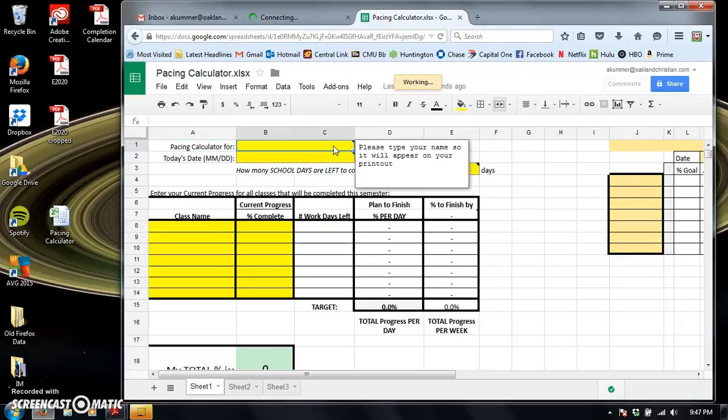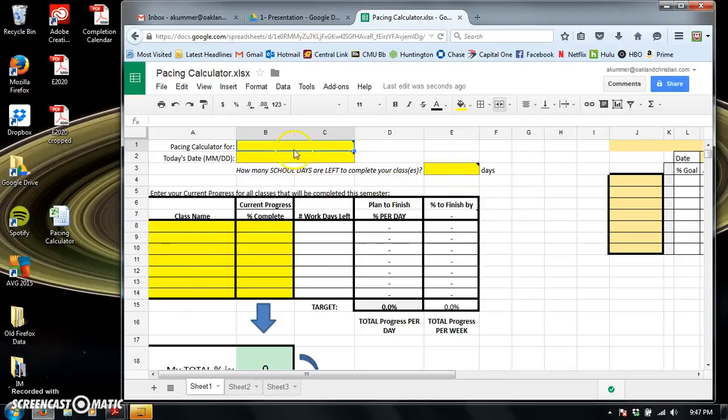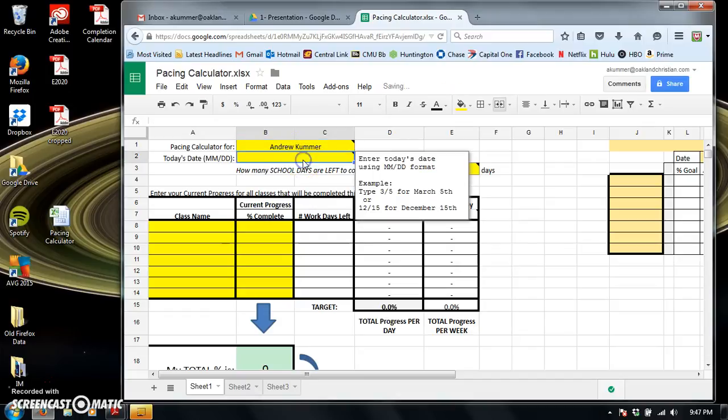Once the pacing calculator is open, you'll see that there are some fields highlighted in yellow, and those are the ones that we're interested in filling out. The pacing calculator is asking for your name, and so I'm going to put in mine. I'm also going to put in today's date.